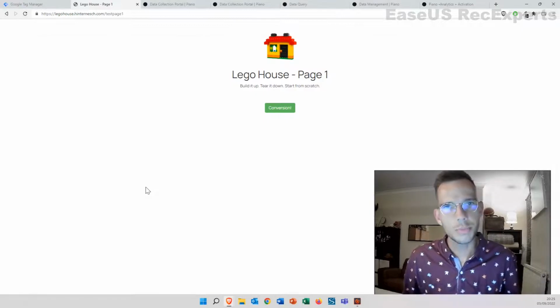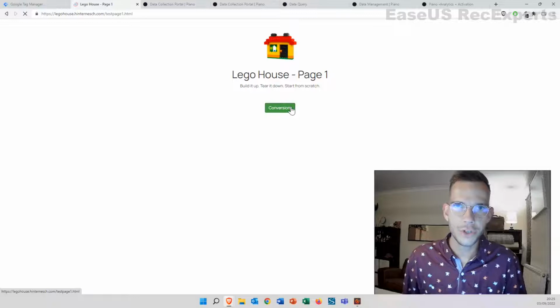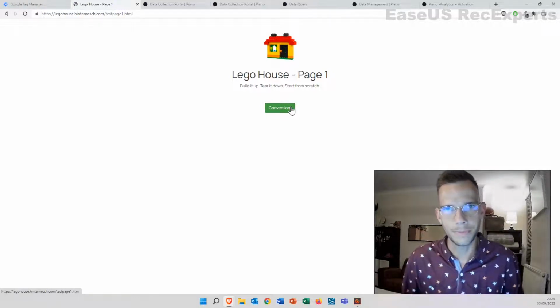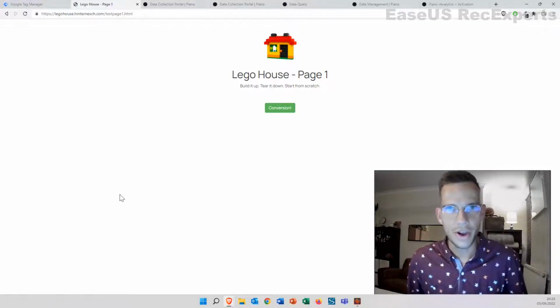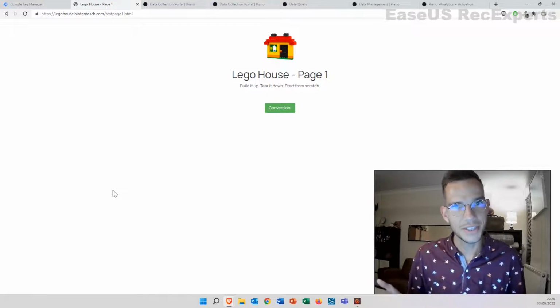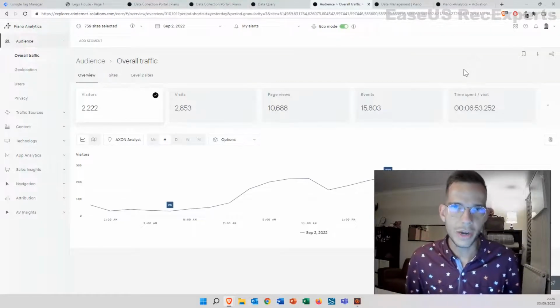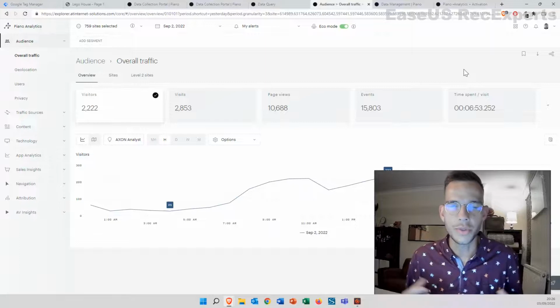We'll do a super simple scope. Page view tracking for my Lego house website, and a conversion event for when someone clicks the conversion button. Now there's 4 things we need to have ready. 1. My website. 2. Access to the Piano Analytics interface, so we can use the debugging tools and we can see the data flowing in real time.